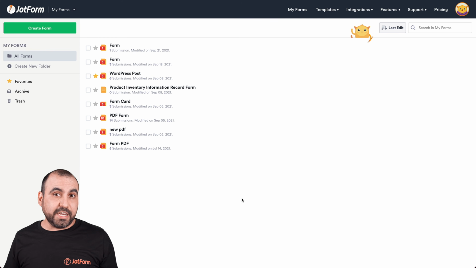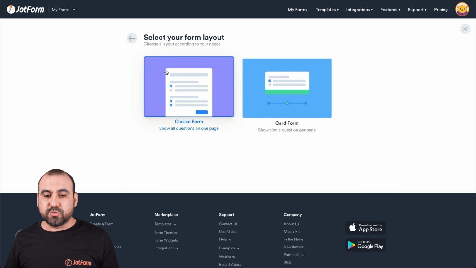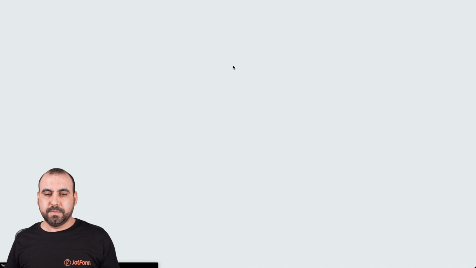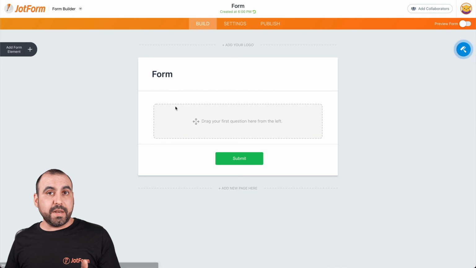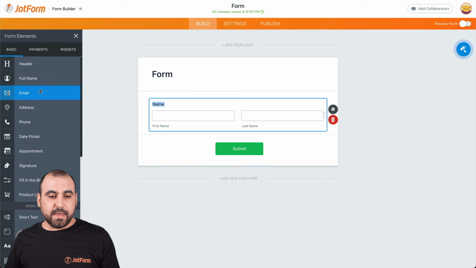This is our Jotform dashboard. Let's get started by creating a brand new form. So let's go into create a form. We're going to use start from scratch. And for this case and purpose, we're going to use classic form. Let's drag in our basic elements that we might need for our form, for example, the name, the email.